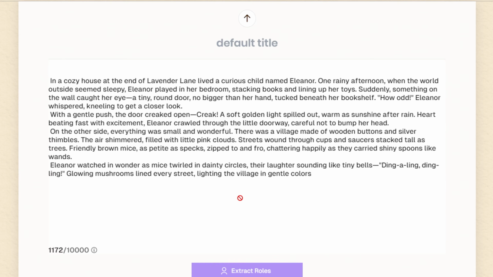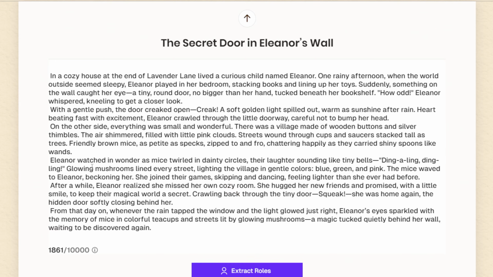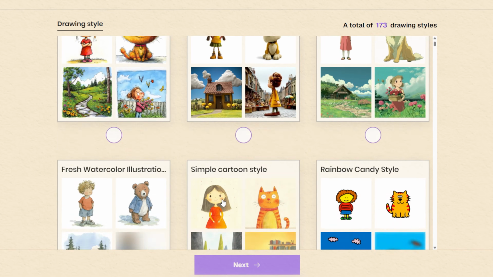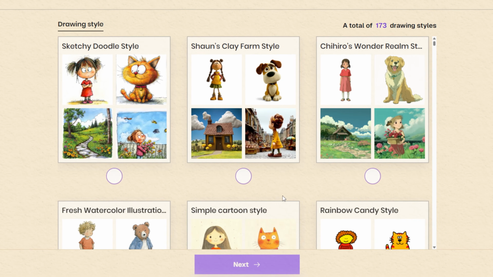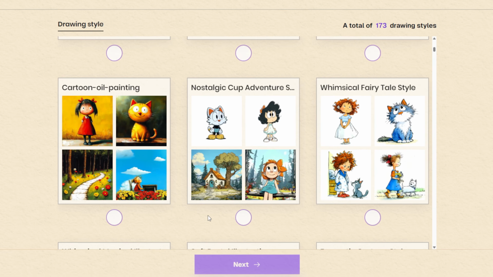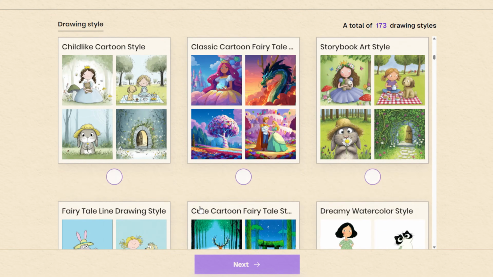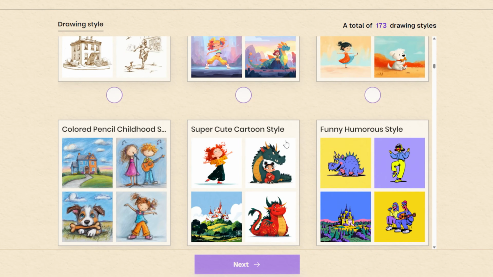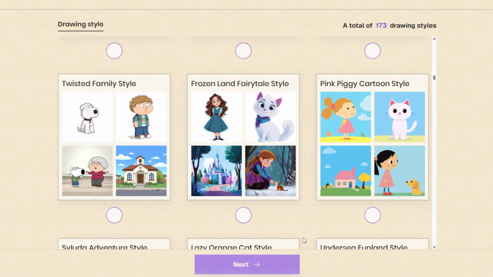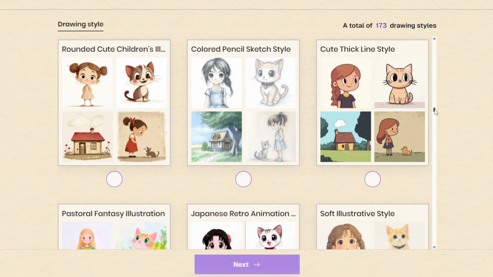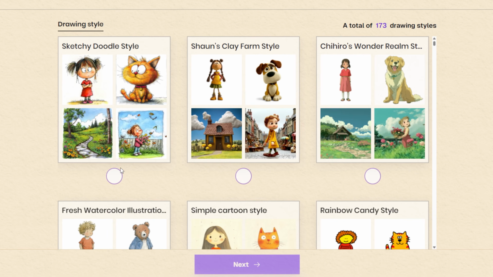And just like that, the AI generates a full story. If you want to tweak anything, just click and edit. It's super flexible. Then click Extract Roles and choose your art style. With over 100 options, you can find the perfect look for your story. I think this sketchy doodle style is perfect for our story. Okay, then click Next to continue.